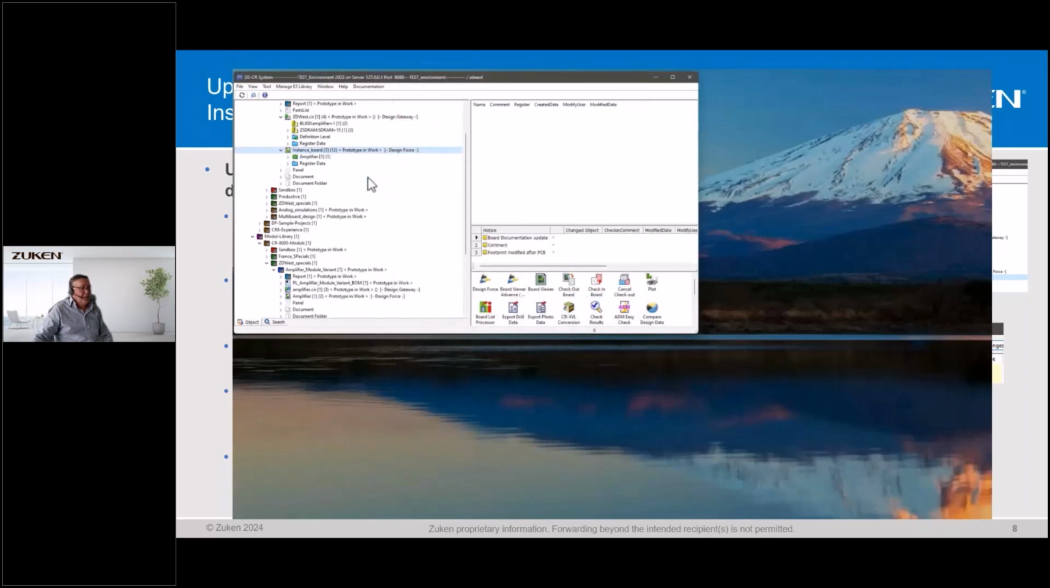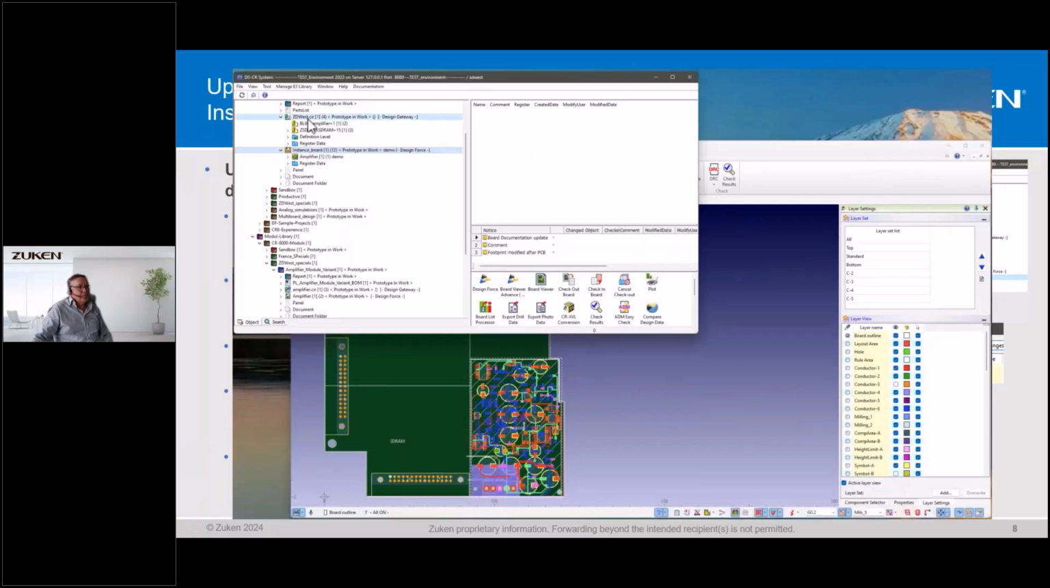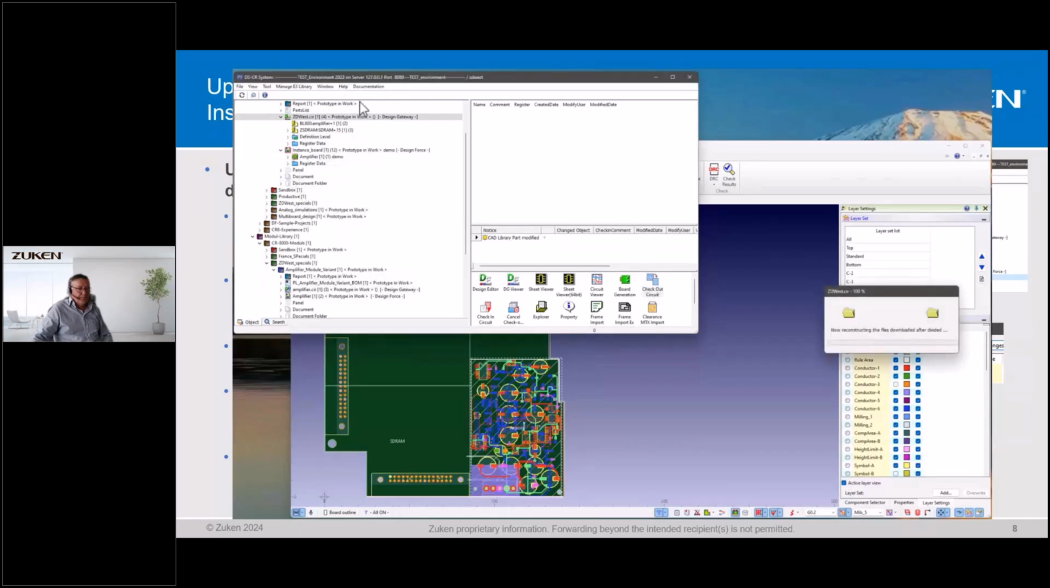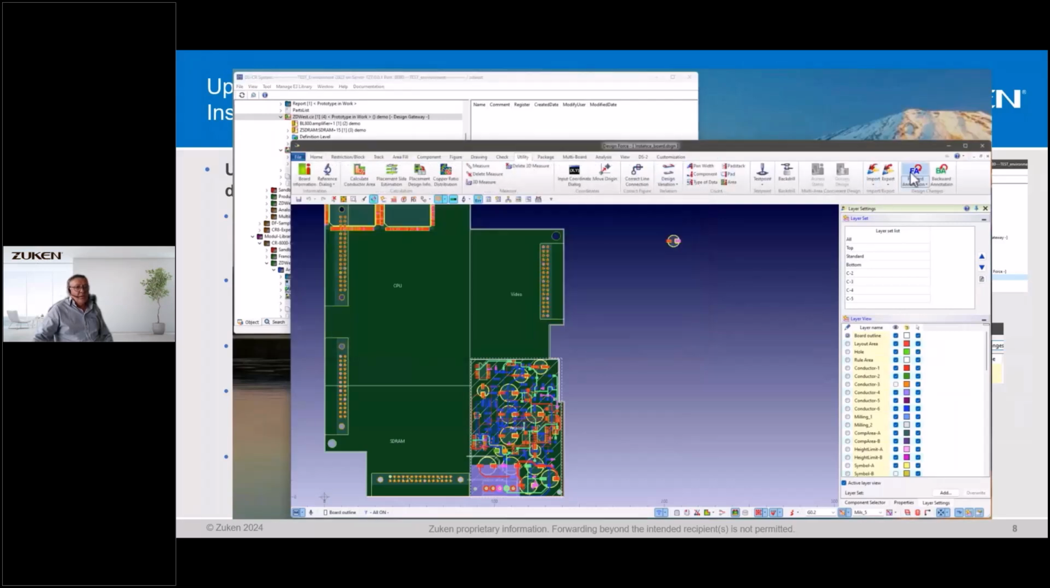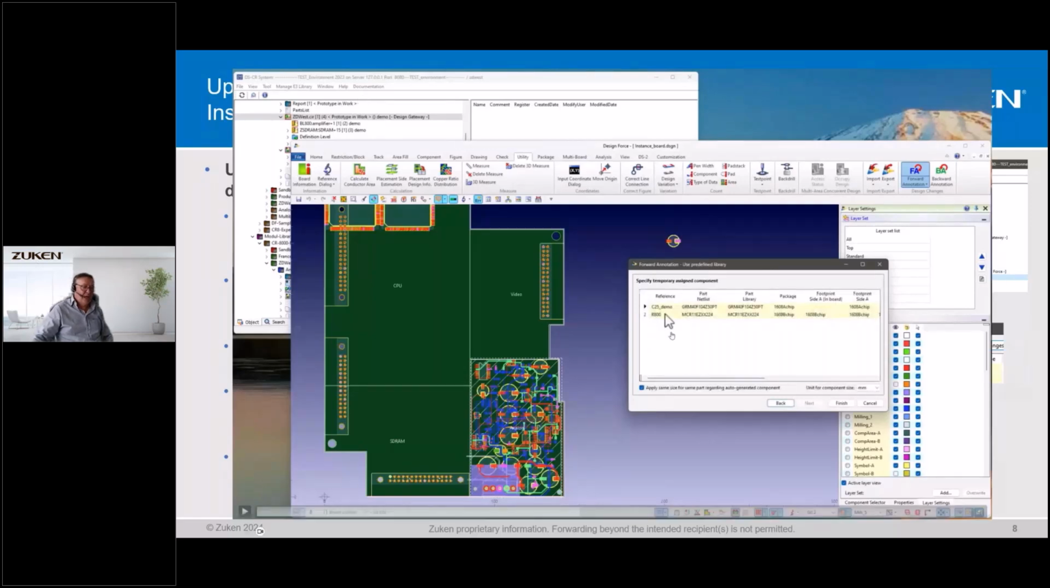Now, again, we check out both of them. And in order to be able to run a forward annotation, we also need to check out the schematic. But as I said, that's just needed for forward annotation. Again, what we should and must see is exactly this one here. This is exactly the change now, which we had before.